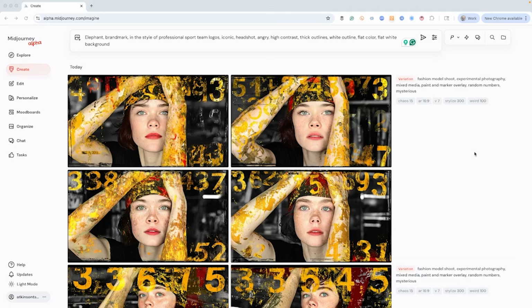So I've got a prompt already set up here, which is elephant brand mark in the style of professional sport team logos. Iconic. We want a headshot. We want it angry. We're doing it as a high contrast with thick outlines, a white outline and flat color with a flat white background.